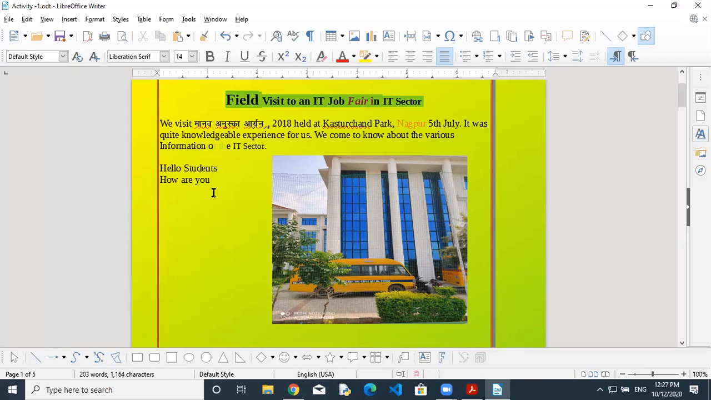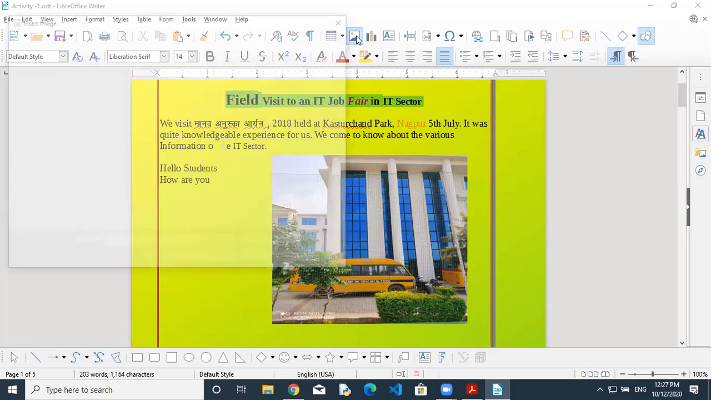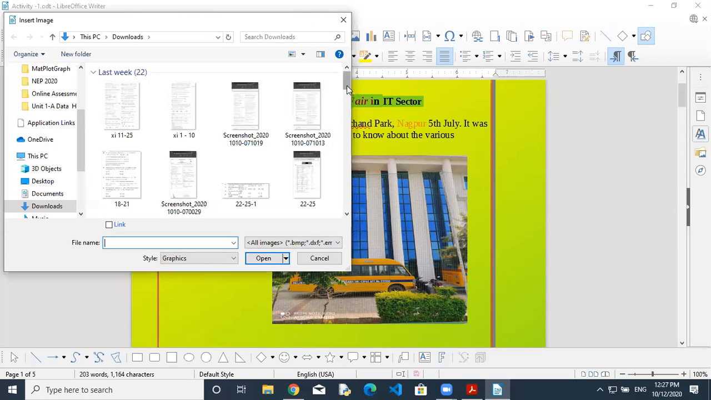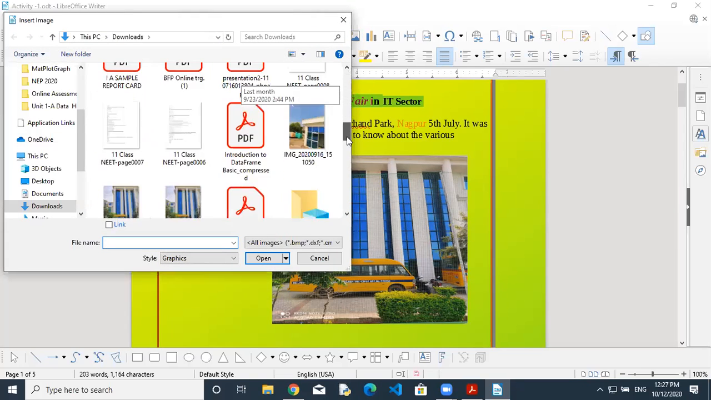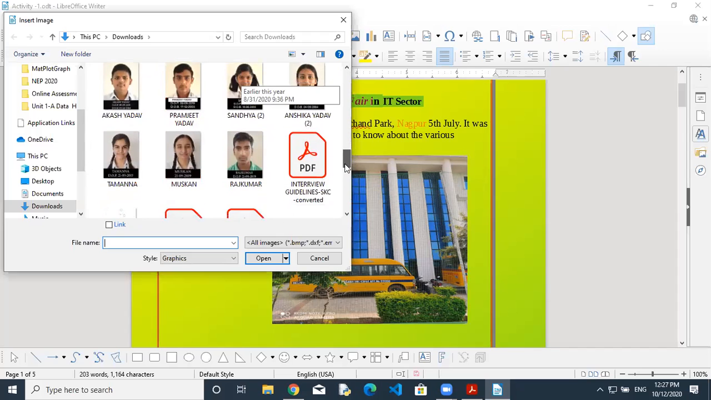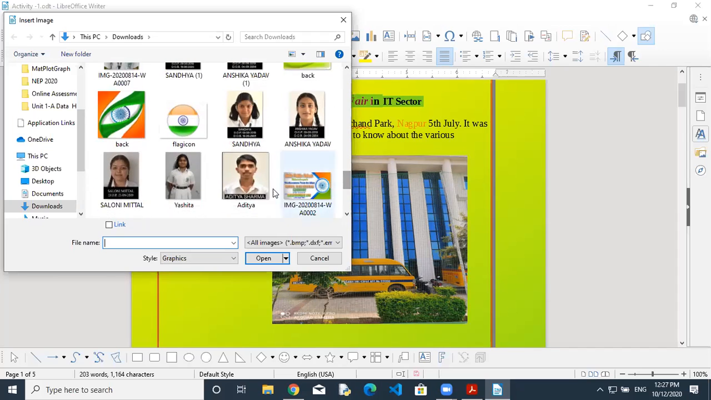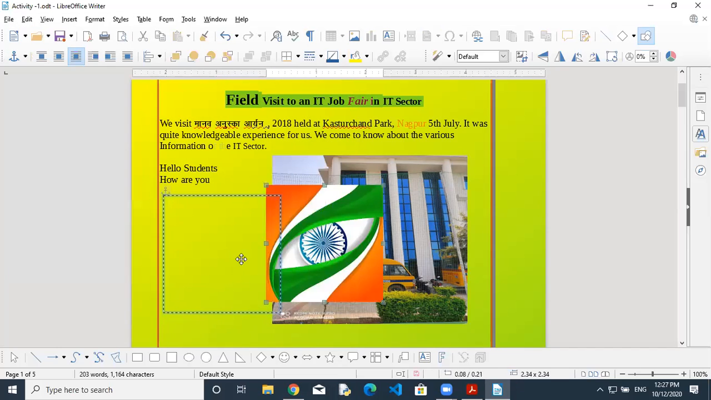One more thing is there. If you want to insert an image, you can directly click on this button also. This shortcut icon is also available here, and through that you can insert any other image directly. Suppose I want to insert another image, like this flag, so it will insert it here.